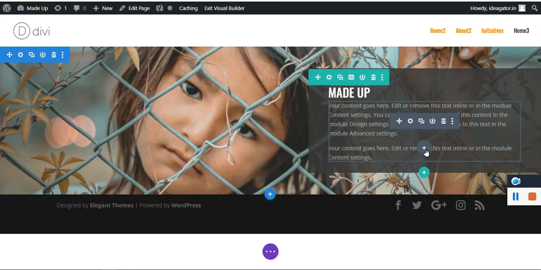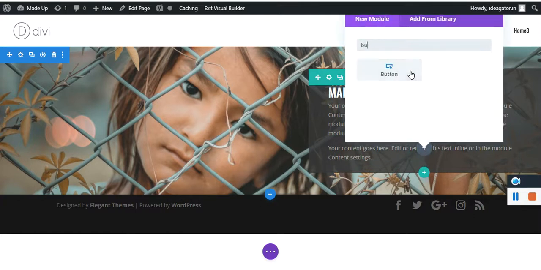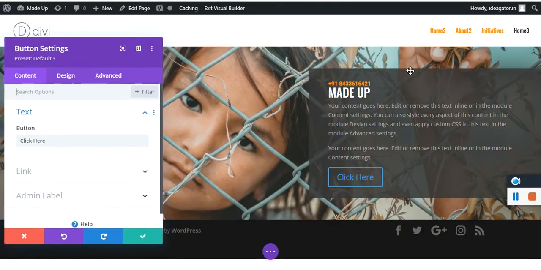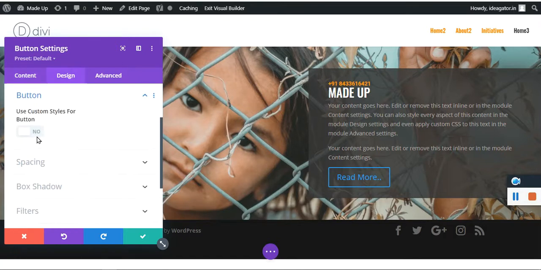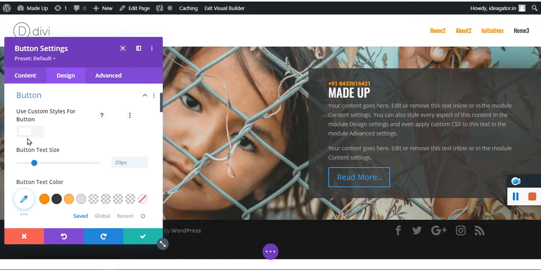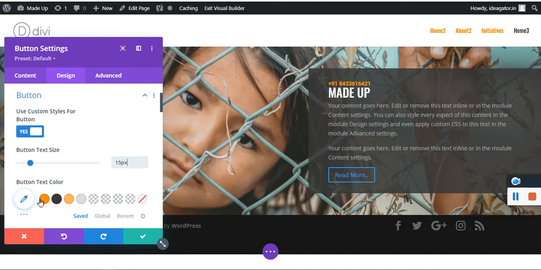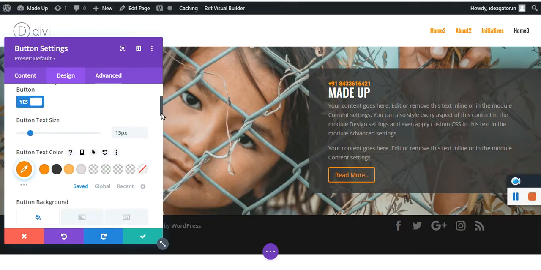To have a button, let's create a new module and we'll call it button. Click on the button. Read more is the text, and for the styling I want custom style. Yes, and I can reduce this to 15 pixel, and the button color needs to be orange as of the theme color, so I'll leave it as it is. If you want, you can change.